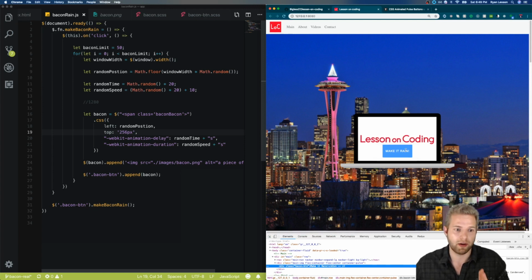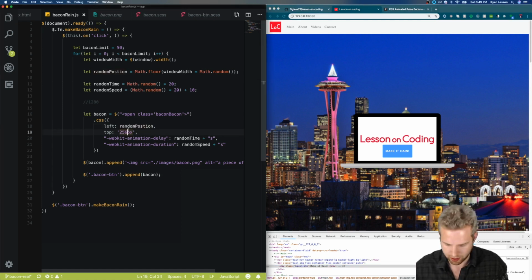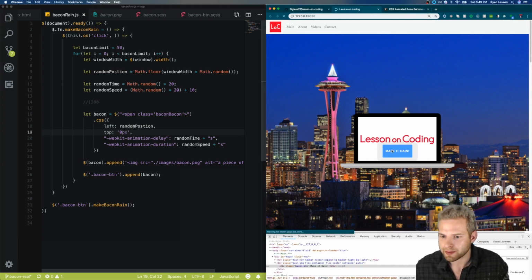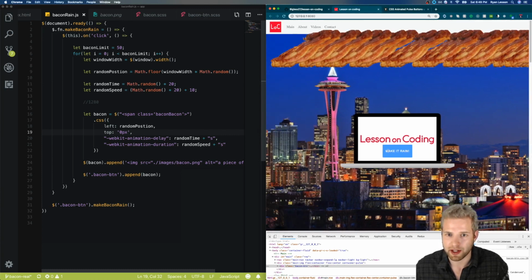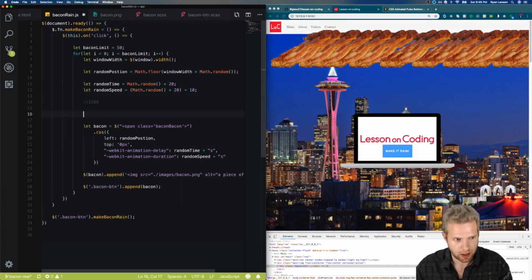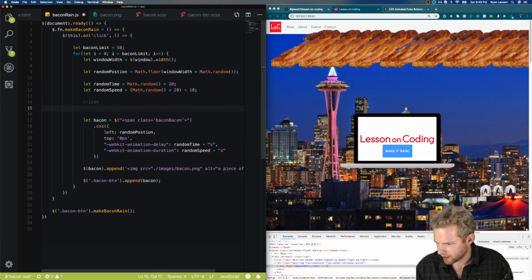Perfect. One thing I was talking about earlier is that 256 pixels is very important because it basically gives us a buffer for how much we want our bacon to be in it. Let me give you a real quick hint: when I put this back to 0, then click on make it rain, we got some space there, we got some space here. So quickly we're going to use this to basically give it some buffer.